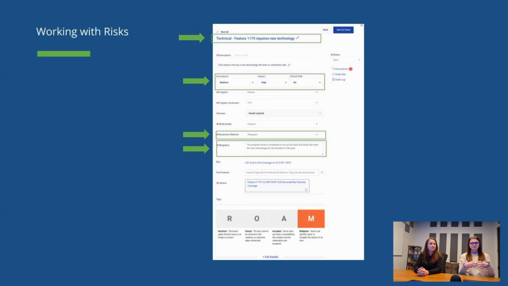What I want to do now is walk through this details panel of the risk work item from Jira Align and just call attention to a couple of fields that we like to recommend some best practices around.